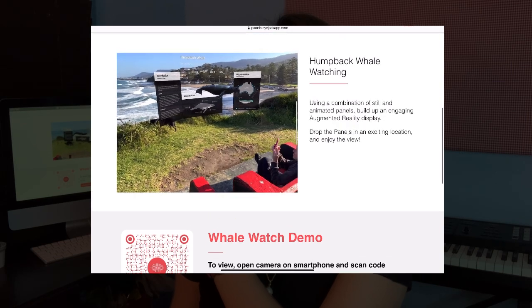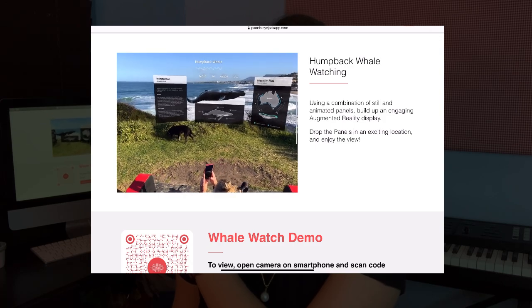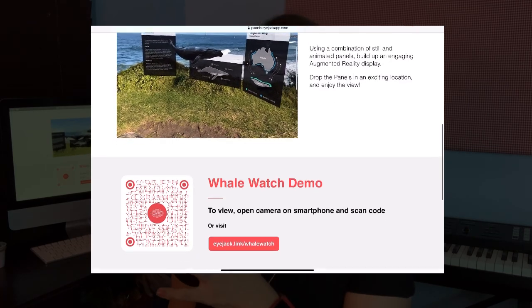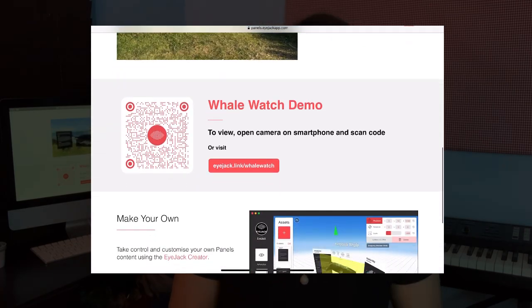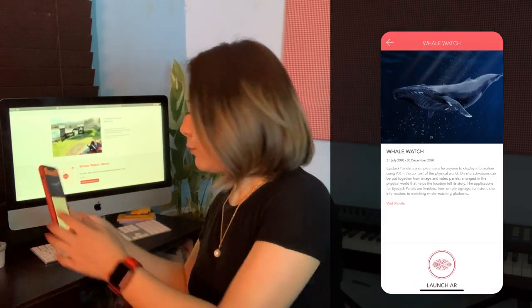So you can scan the code from wherever you are and see their example of a humpback whale. And it gives the information and the sound. But we're going to experience it right now. Let's jump into Ijac and scan their code, which will now ask me to check launch AR. Okay, so now you get to see the whale and hear the whale. So that's the sound.